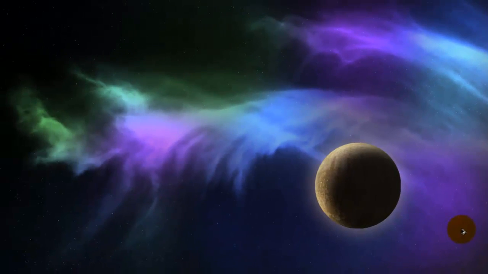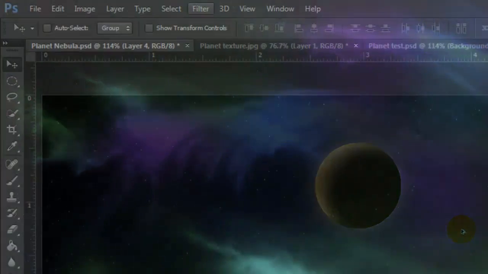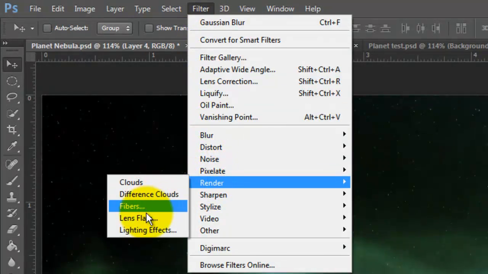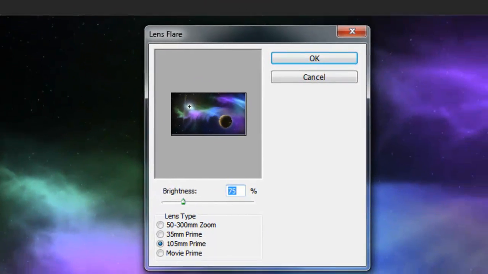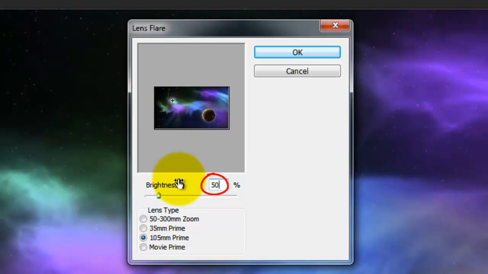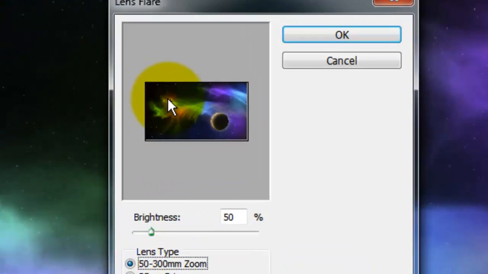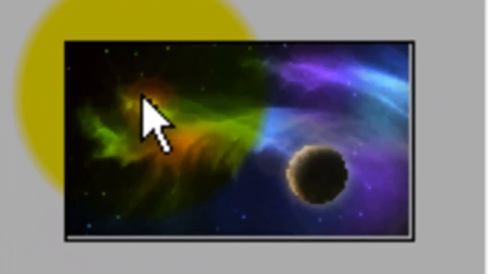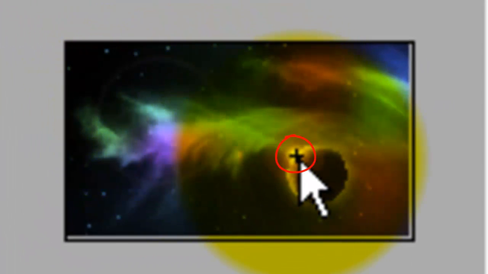The last step is to add a couple of lens flares. Go to Filter, Render, and Lens Flare. Make the brightness 50% and the lens type 50 to 300 mm zoom. In the thumbnail view box, drag the lens flare to the upper left of your sphere.